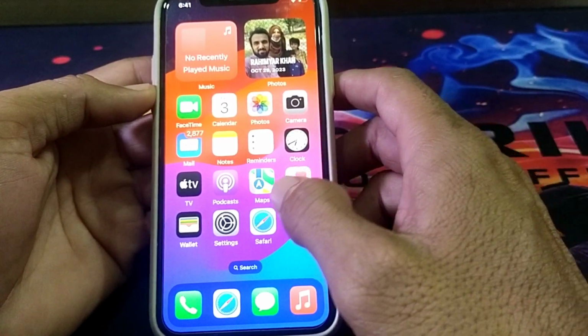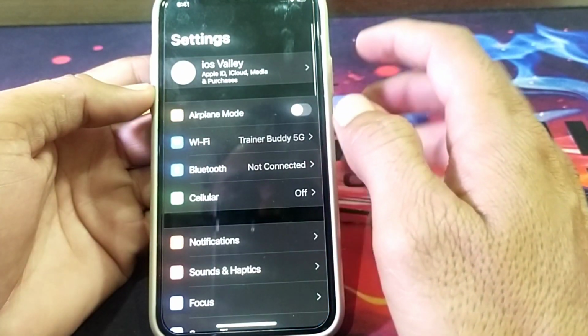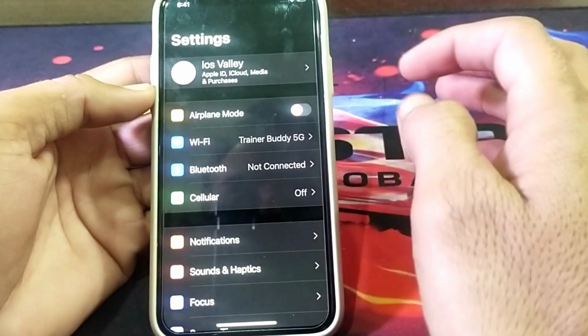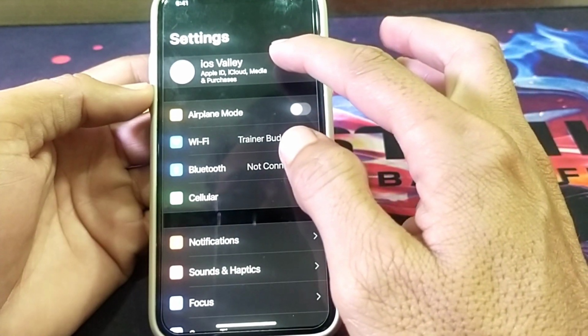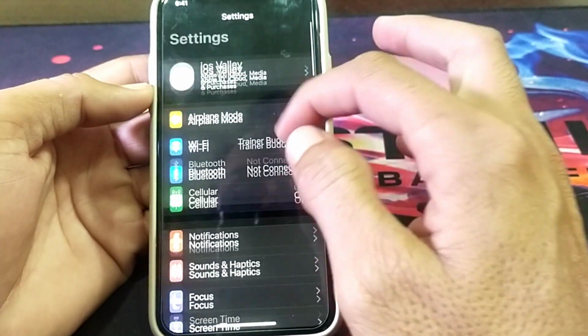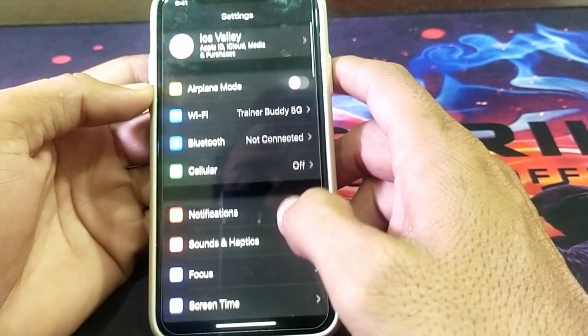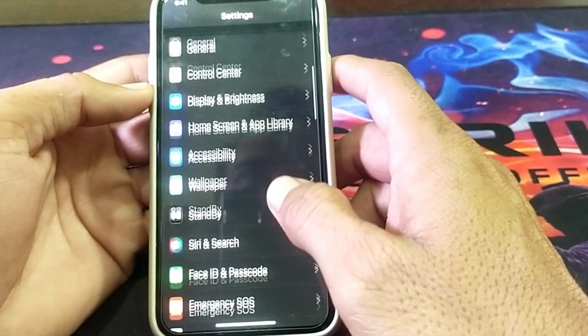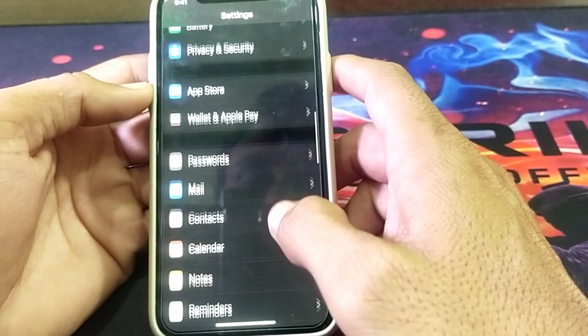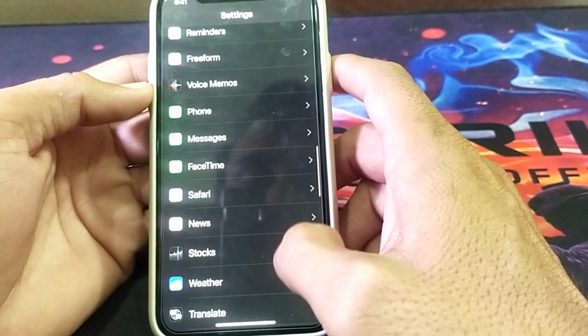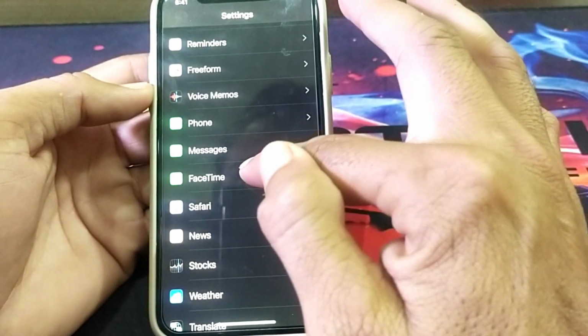First of all, you need to open Settings on your iPhone device. Then first of all, here you will have to make sure that you have signed in to your Apple ID on your iPhone device. Then after that, here you will have to scroll down. Then here you will find the option of FaceTime. You will have to just simply tap on that. Here is FaceTime, just tap on this.